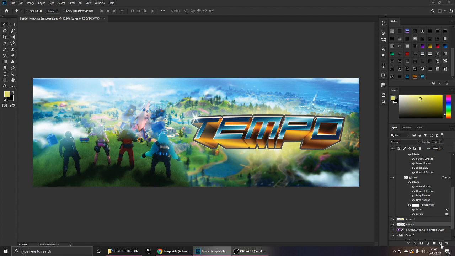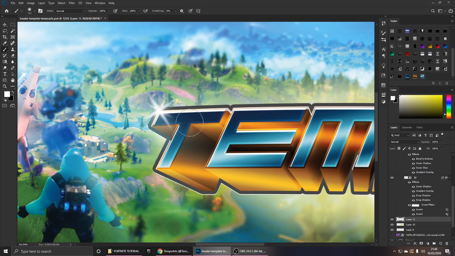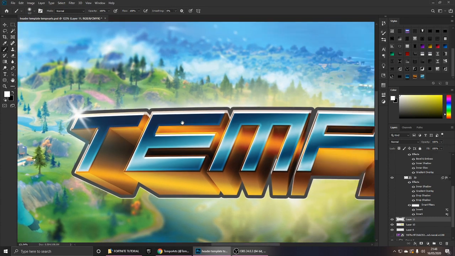I'm gonna go under it again with a white brush this time. I'm just gonna go sort of like this. I like this. I literally use this for every design.